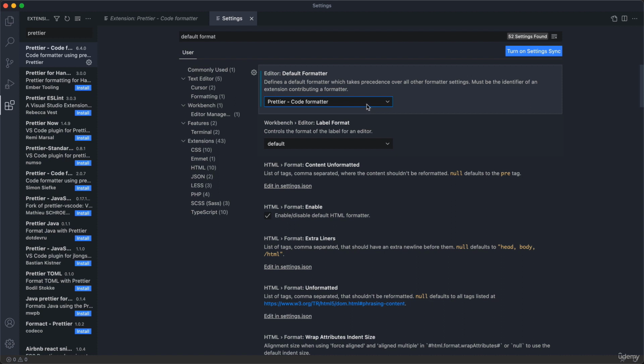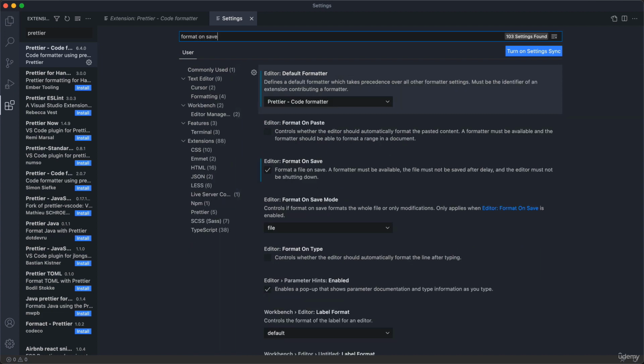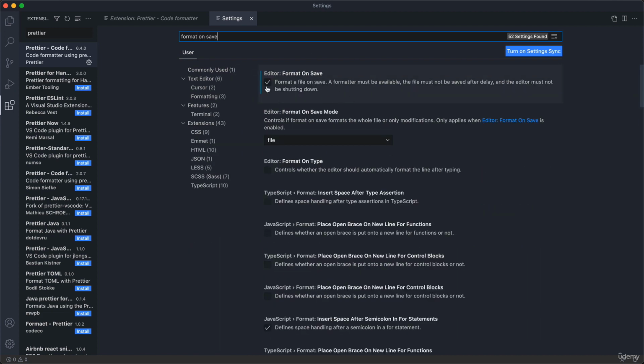Okay, and so now VS Code knows that it should use that Prettier extension that we just installed to format your code. Now, when should it actually format your code? Well, we need to set another setting for that, which is the format on save setting. So it's this one here. And here you need to check this checkbox so that Prettier will automatically format your file each time that you save it.